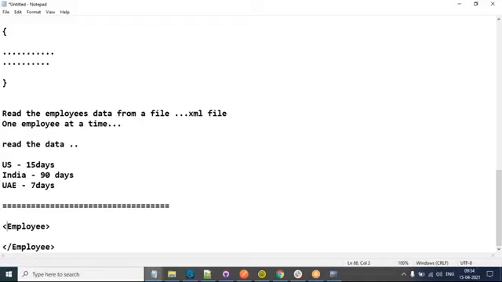Okay, could I name this, instead of employee, as employees also? I can do that. There is no such restriction on the name of elements. You can always choose the name of the element yourself.